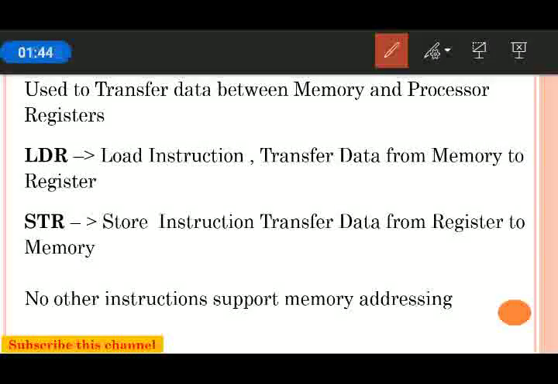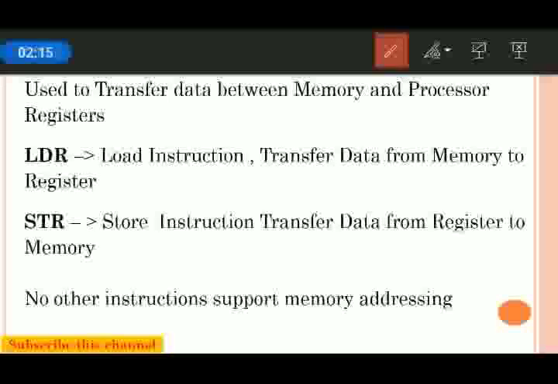The move instructions are also there in the ARM controller, but they are only used to load data from register to register, or an immediate value to a register. We cannot load data from memory to a register using the move instruction, and vice versa. We also cannot store data from a register to memory using the move instruction. So the move instruction cannot be used to address memory in the ARM controller. For that we use load store instructions.